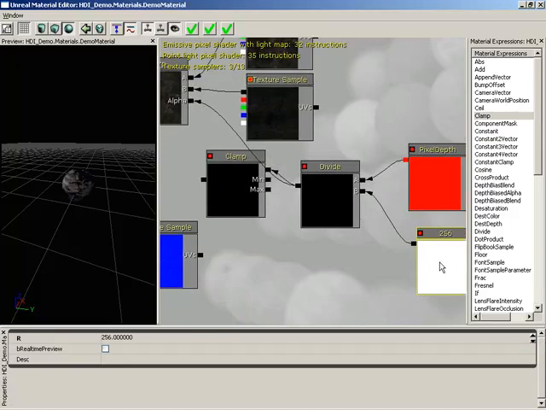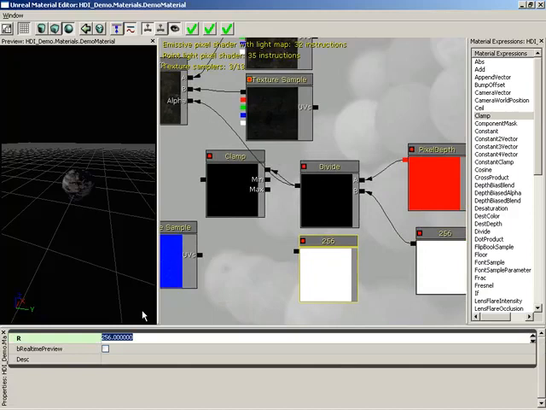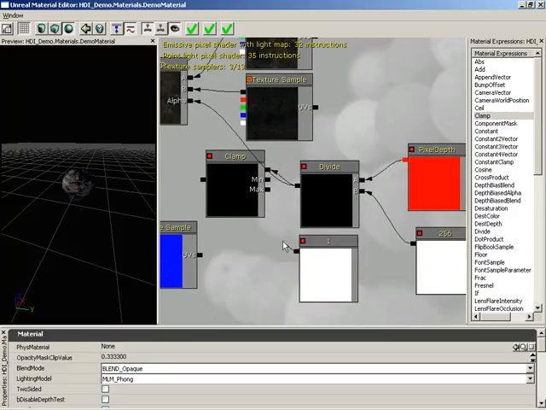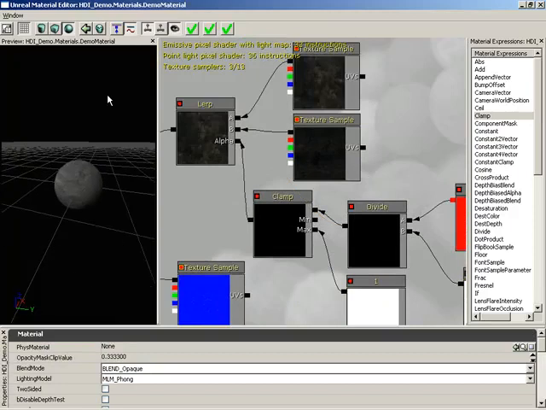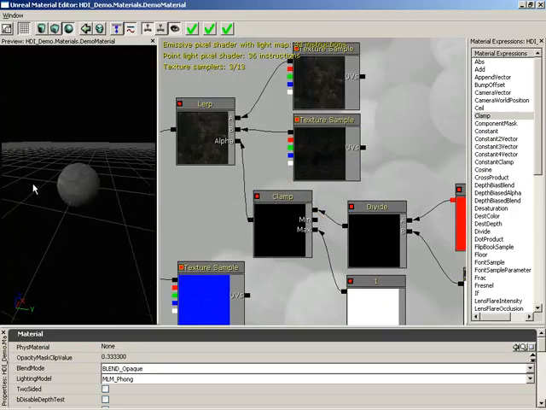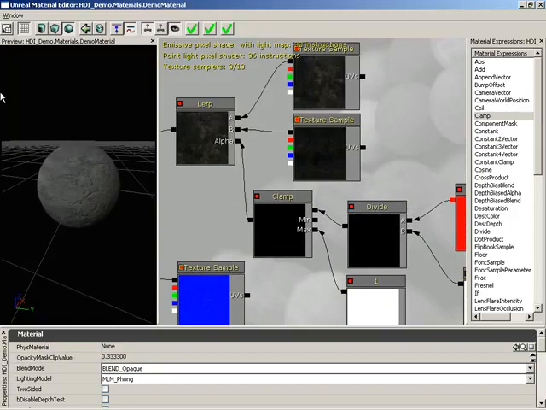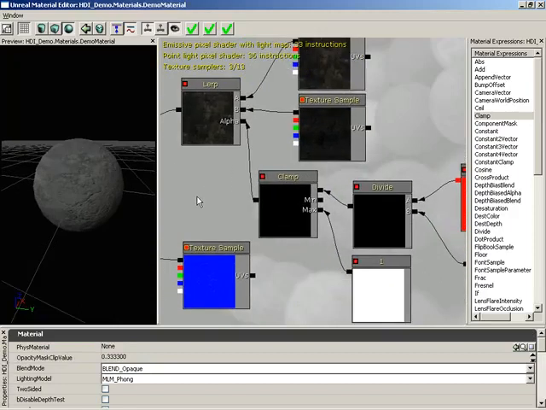Let's grab our constant for 256. I'll hit Control-C, Control-V, and just drag that over. We'll set its value over to 1, and then drag a connection wire to max, and then we'll plug our clamp into the alpha. So now all we're doing is blending from one texture to another based on a value of 256. And that is how you blend based on distance.